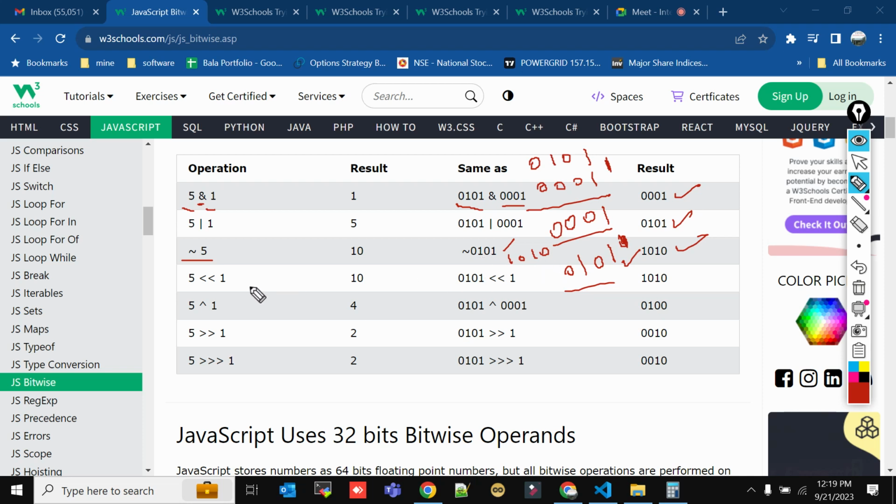This is the left shift operator. What left shift does is that all the bits will be shifted to the left side. So this 1 will come here, this 0 will come here, and this 1 will come here, and the last bit, where nothing is there, will become 0. So 1, 0, 1, 0 is the output of left shift.